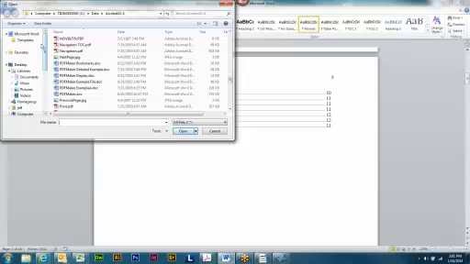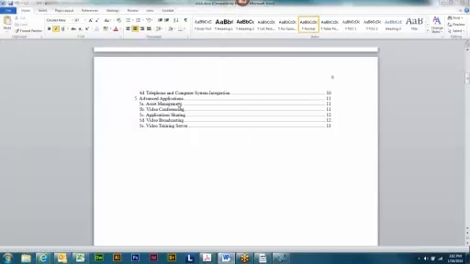Trying to find the file on my list here. Okay, it's probably PDF Maker Bookmarks. Okay.